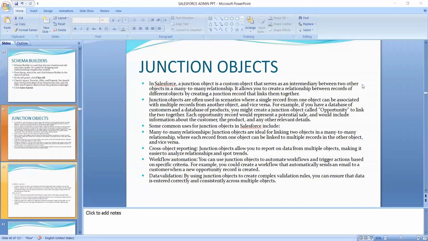Today we will discuss junction objects, compact layouts and page layouts. Before we go into that, there is some introduction to the topic of junction objects that we'll discuss, and after that we will go into the practical part.